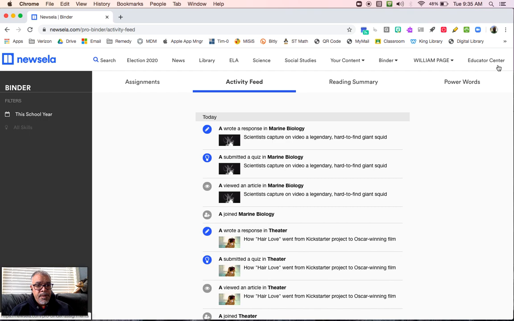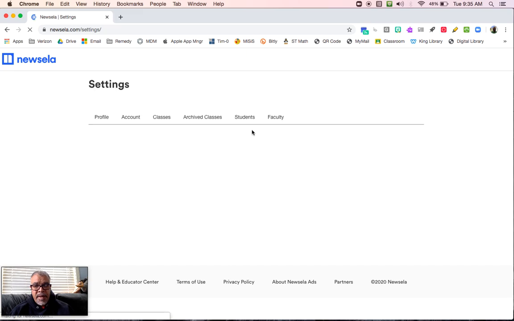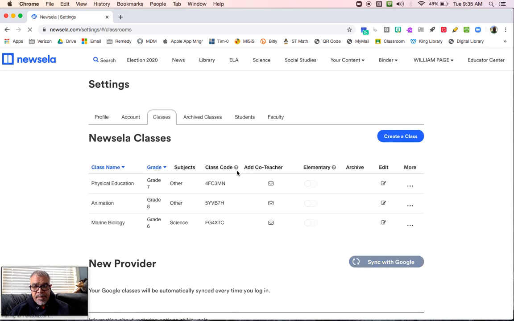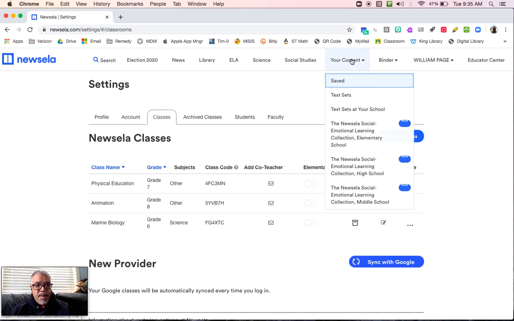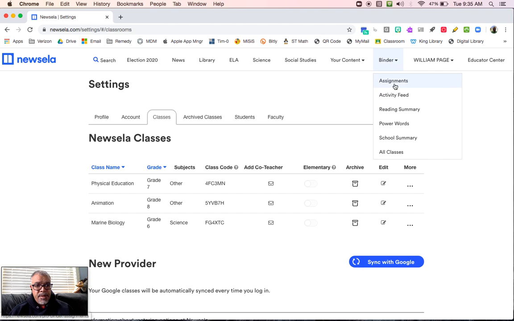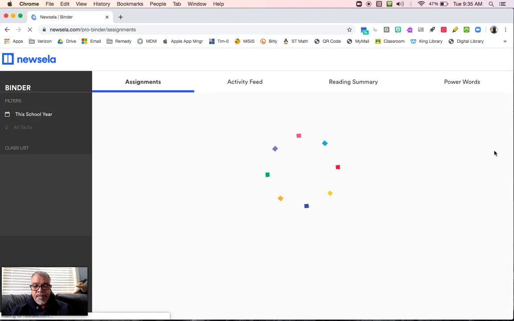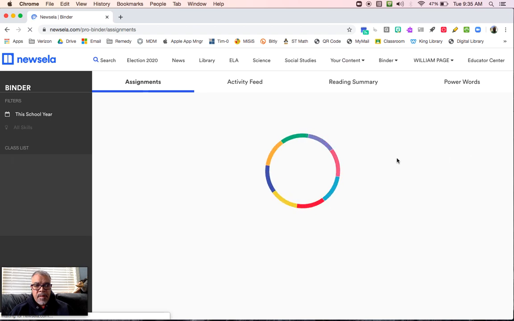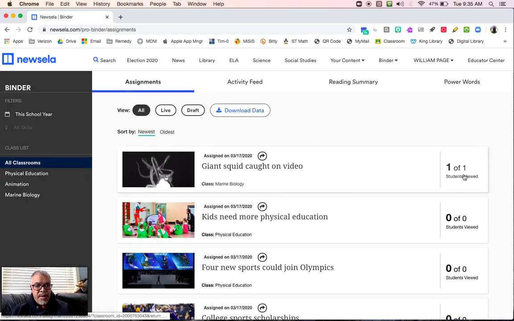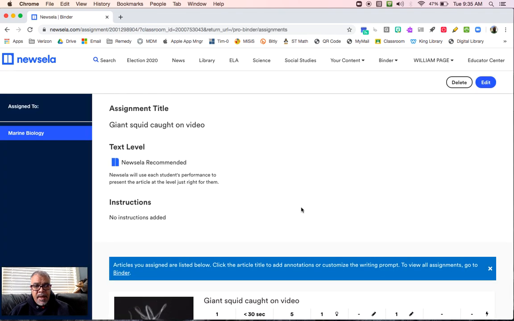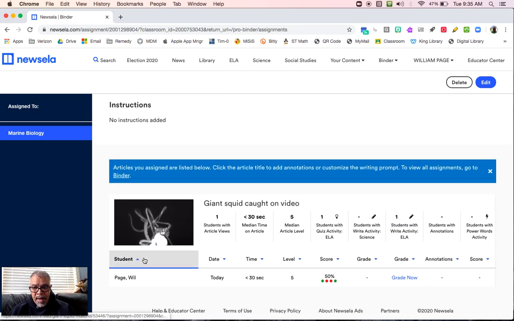I can go into my settings, and I'll go into my class. Sorry, that's actually not what I wanted to do. I'm going to go into my assignments. And once this pulls up, I notice how many students have viewed it. I can click on the assignment, and right down here, I get data back.